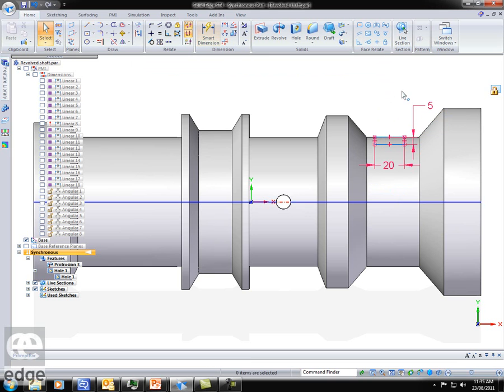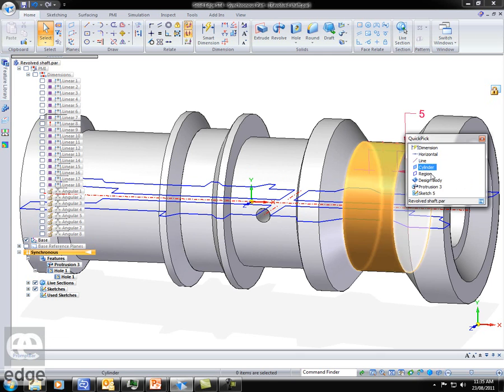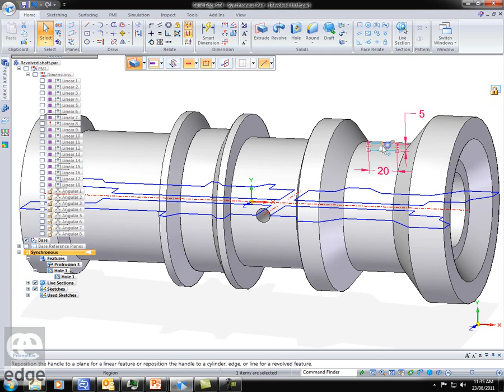And again, to sweep that, all I have to do is pick up the region, place my cursor on the axis, and revolve. And again, shift key: symmetric, asymmetric, or in this case we want a full 360.